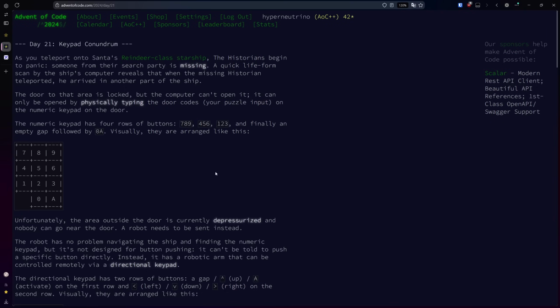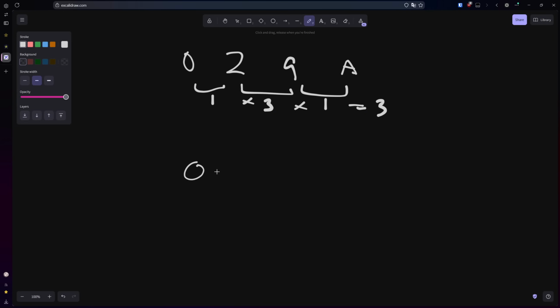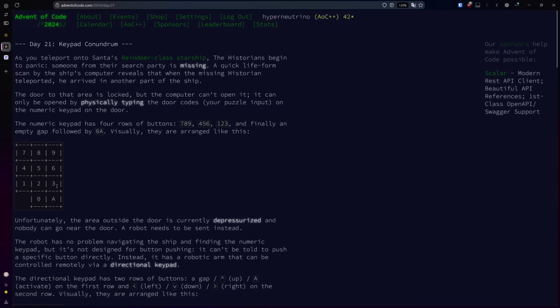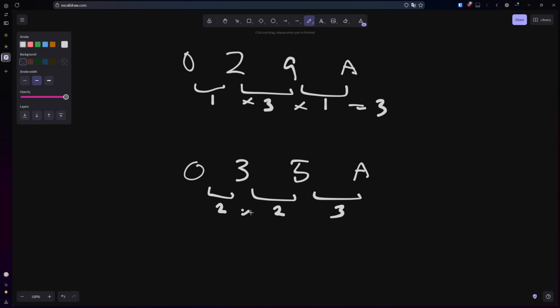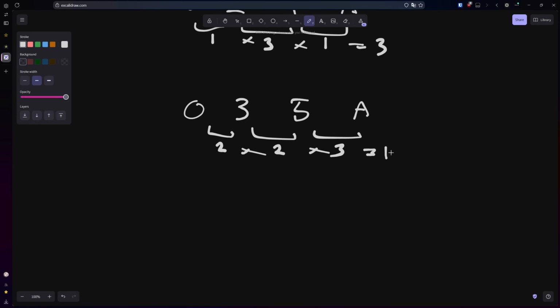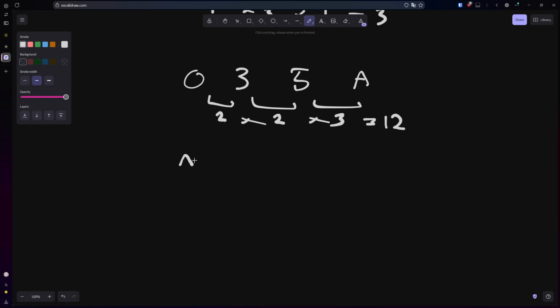If we pick a bit more of an interesting example, such as 0, 3, 5A, there are 2 ways to get from 0 to 3, 2 ways to get from 3 to 5, 3 ways to get from 5 to A, which means that we will have a total of 12 options. And so these are the possibilities. Up-right, sorry, up. Is it up-right? It is up-right. Up-right or right-up. Up-left or left-up. And down-down-right-down, or right-down-down.